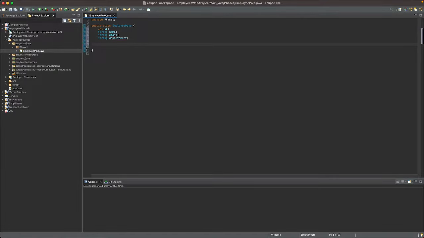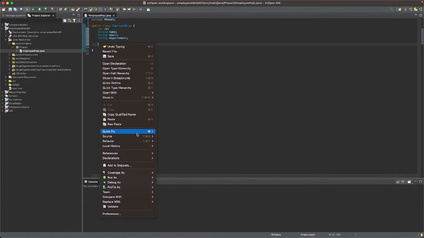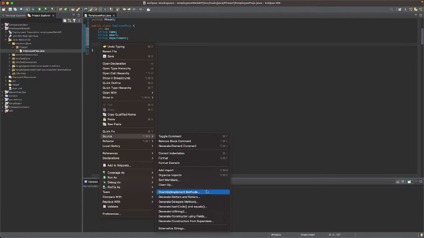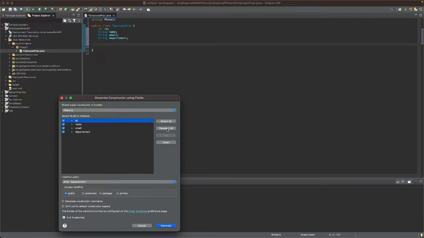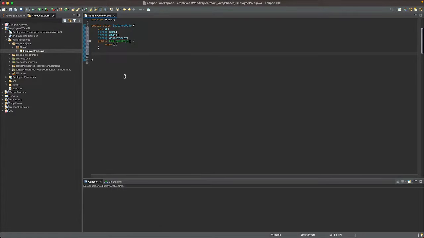So the next thing we need is our constructor. Usually I do not write constructors, setters and getters. Java made it simple for me to generate them. What you do is right click, go to source, generate constructors using fields. First, the no argument constructor.